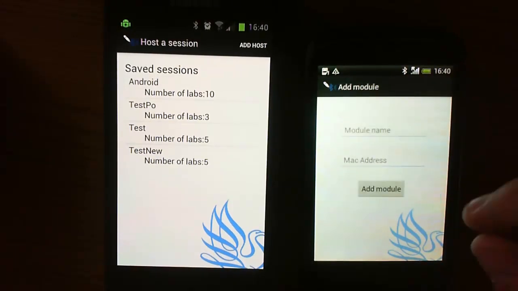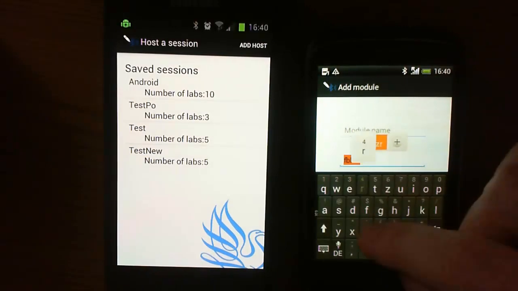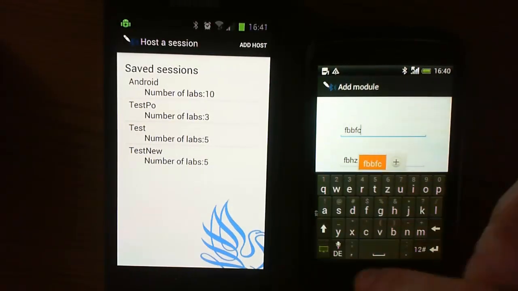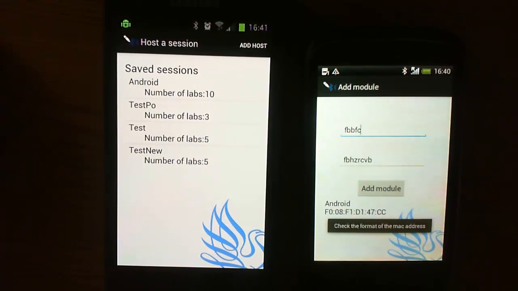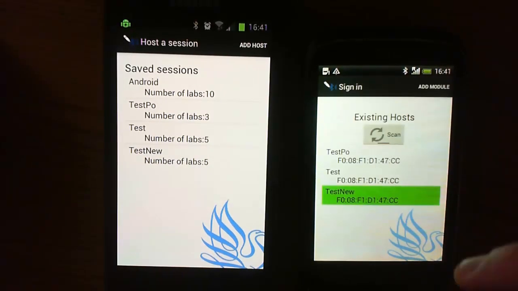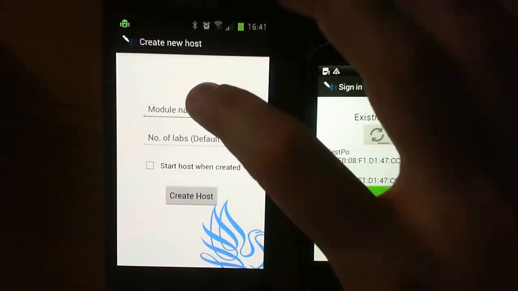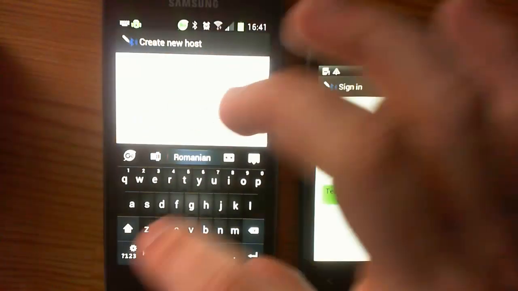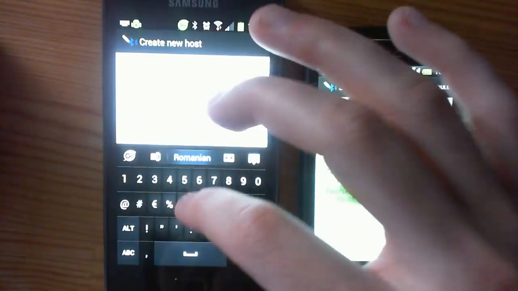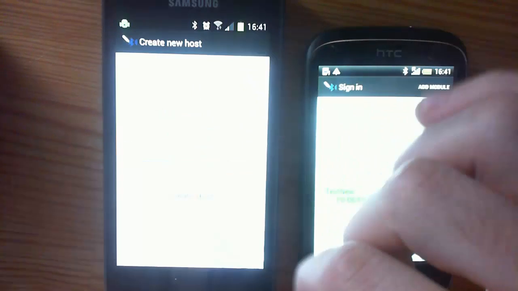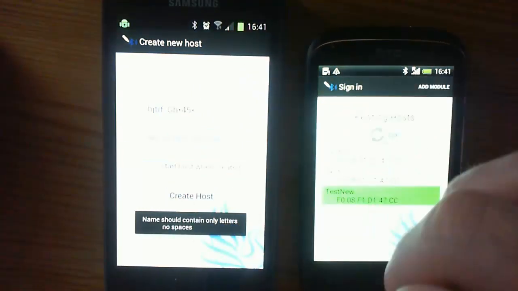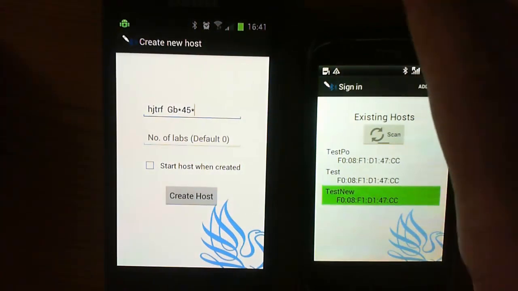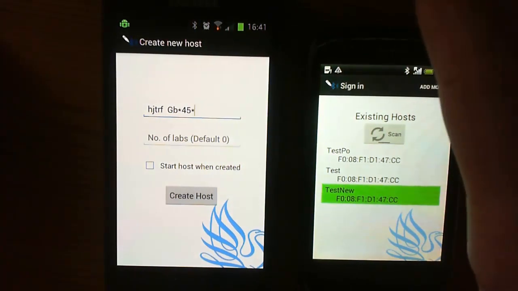So again, if I go to add module, I can try to write the MAC address. It will say the name is not good, please try again. Check the format of the MAC address. The same will happen if I try to add a host and add some numbers to the name, or spaces, or something else that's not an actual letter. Create host. It will complain the name is not good because SQLite doesn't like tables that have something else in the name except letters.